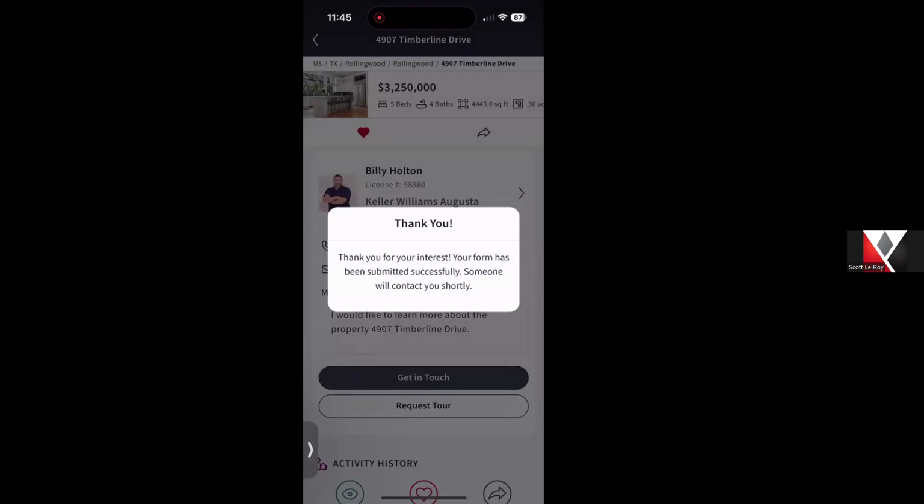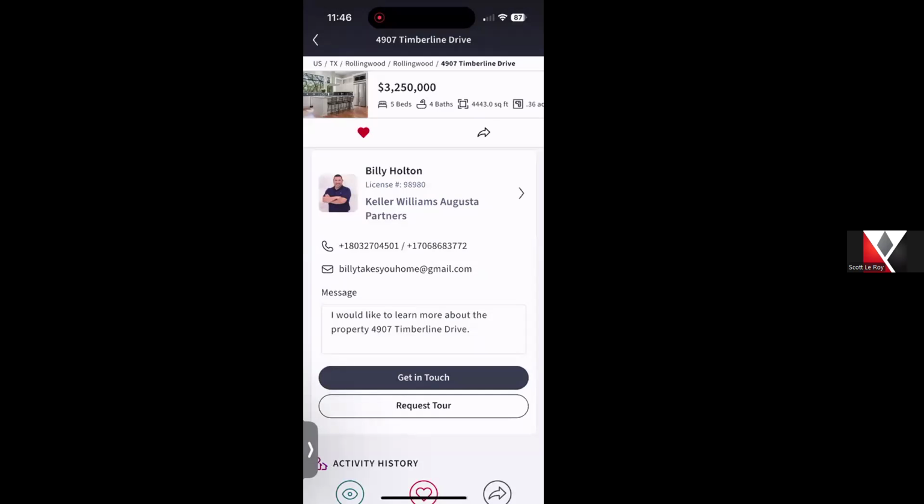And then request tour. And then here you go. You have a thank you. As soon as they submit the request tour form, they get this pop-up screen as a consumer, and you, the agent, will now get a notification in your command center letting you know it's done. Okay. Those are two ways that the consumer can reach out to you directly through the app.